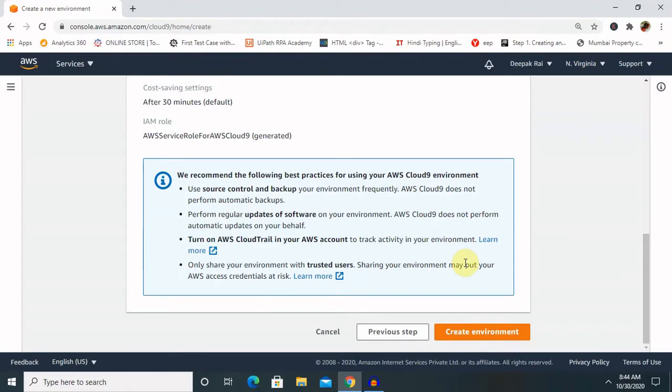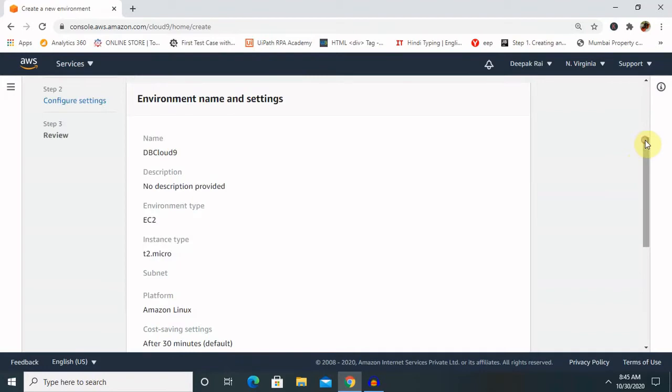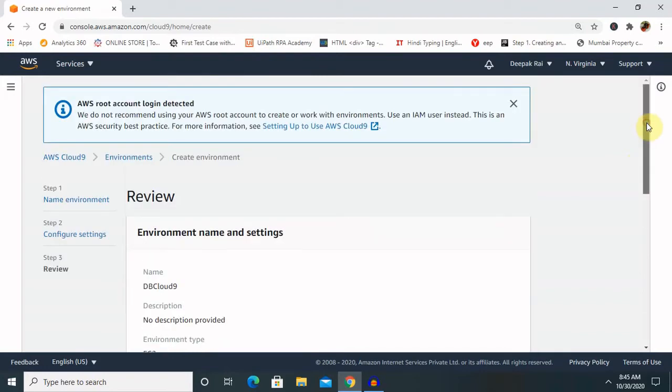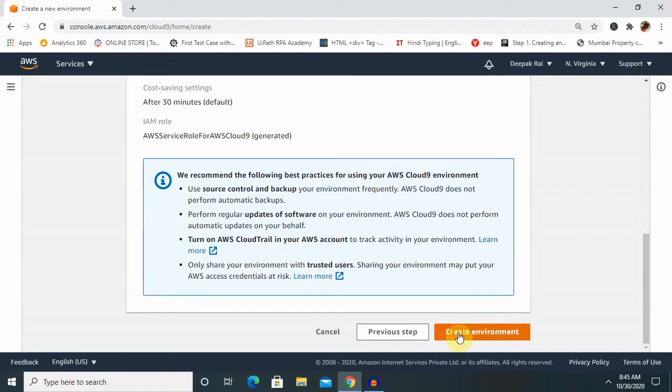Once I click on next, it will redirect to the page where it is recommending following best practices for using the AWS Cloud environment. If you want, you can go ahead and do the complete setup. For the trial version, I am going with next and creating the environment, but it is always recommended to read each and every component so that it will help you speed up the process and understand the system logic. So just click on create environment. It will create it for us.